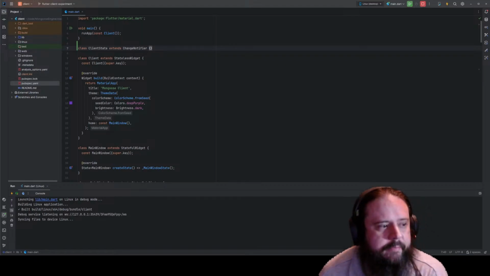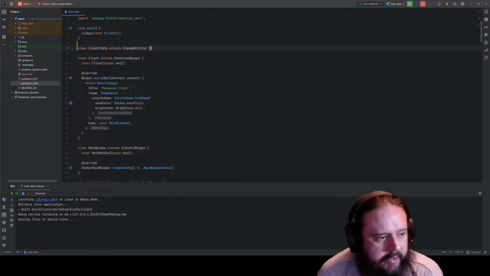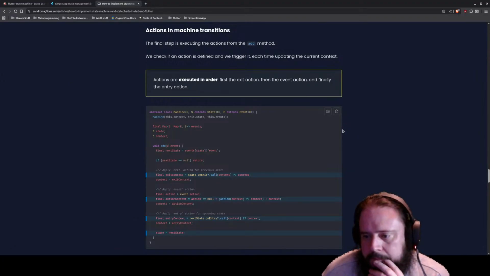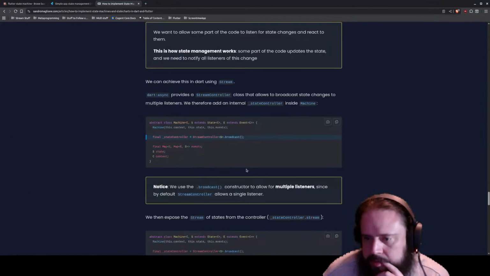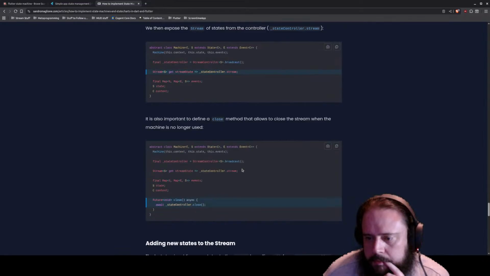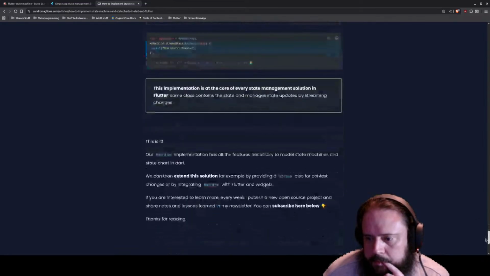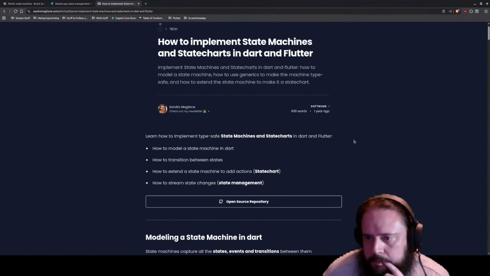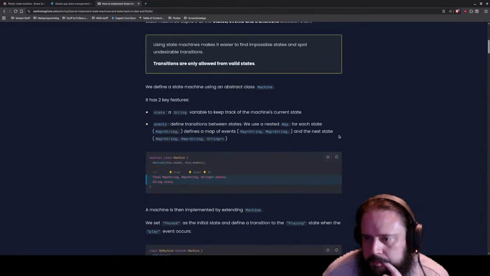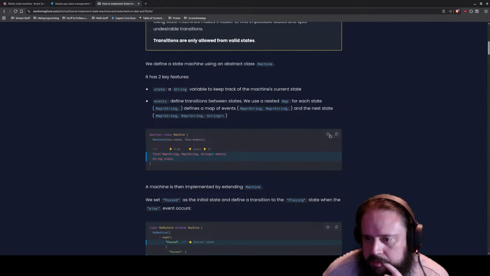I don't know if we can get away with making this simpler, though, in this idea, right? Just looking at this stuff again. I don't necessarily need this part. String variable, keep track of machine's current state. Nested map.